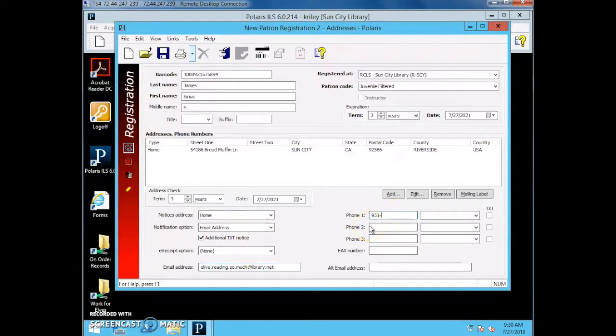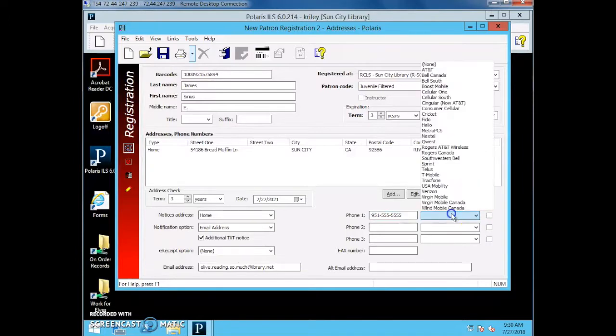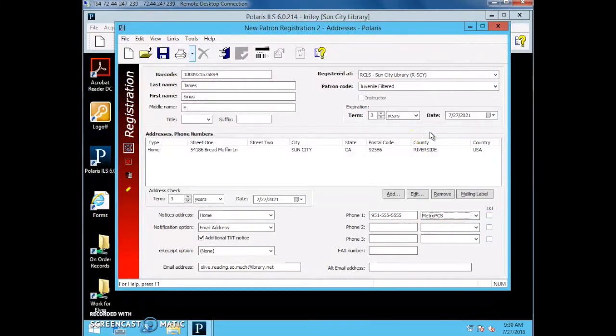Then make sure to always add a phone number. We'll need this if we need to contact them for a snag item, a missing or damaged item. If they did want those text message notifications, we have to select a mobile carrier, and we must select that little text box next to the mobile carrier. So just click the drop-down menu, select who the mobile carrier is, and then select that little checkbox next to it that says text message.